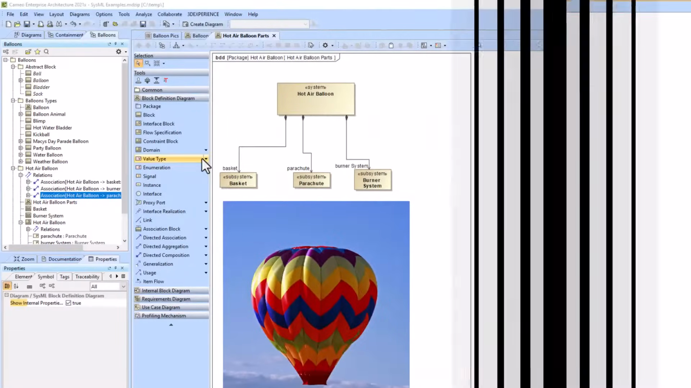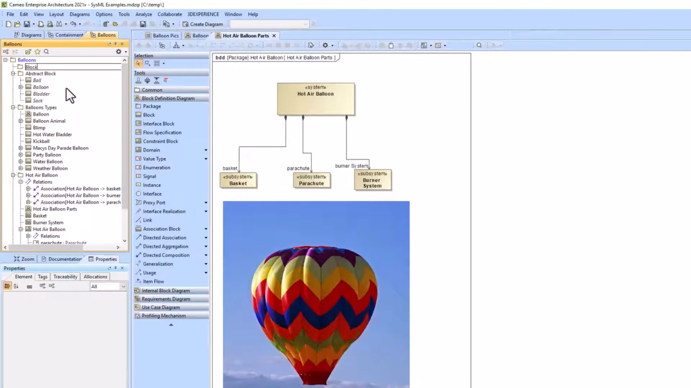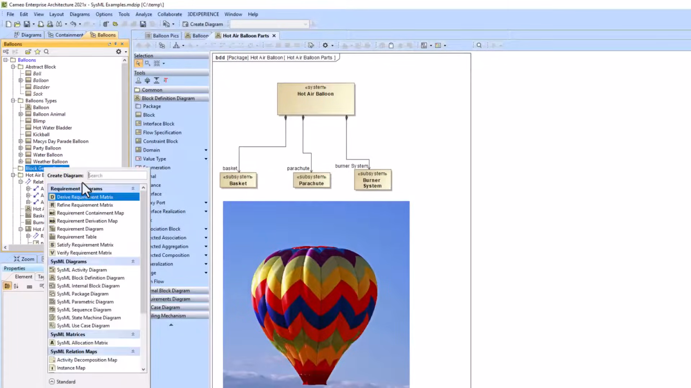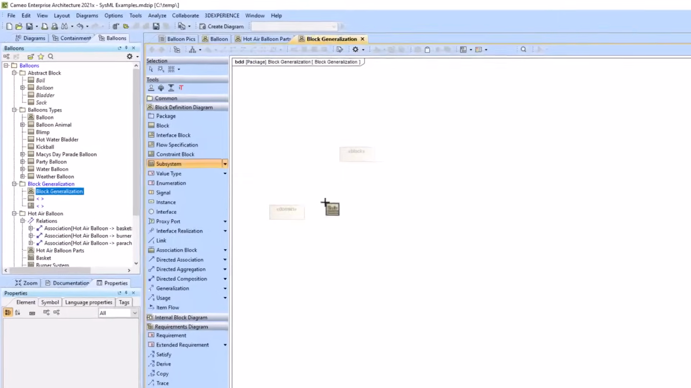So to expand on this, we're just going to create a new package and just call it block generalization. And this is going on in the background of SysML. So this comes out of the box. So we have a block and we have specific types of blocks.